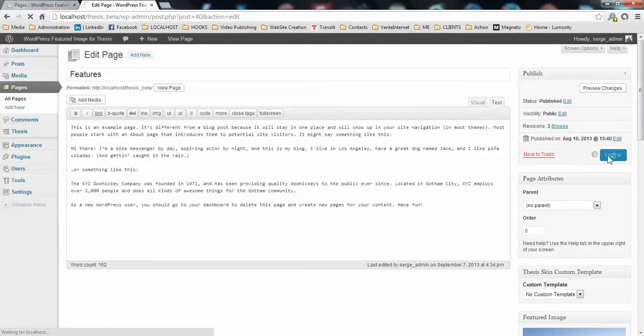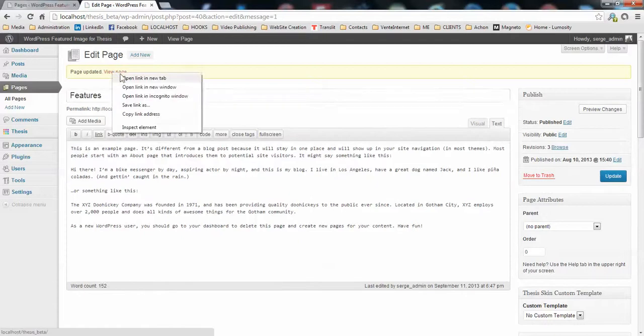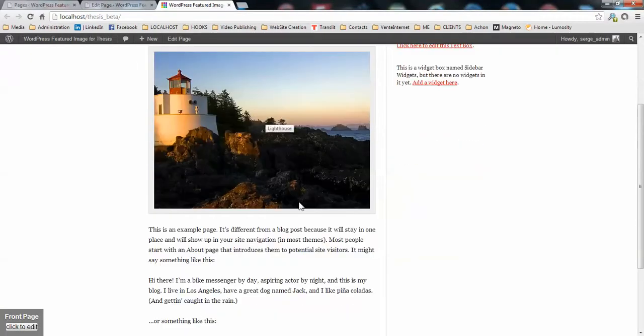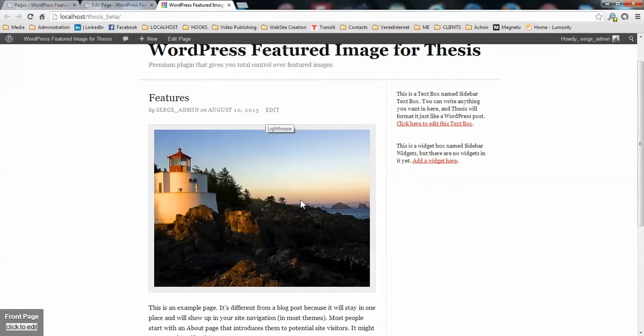So I just update the post and I view that page. So here you go. You've got the image here. If you wish to change the size, you may do it for the whole box instance, which will work on all of your posts or pages. Or you may control it on a post basis.